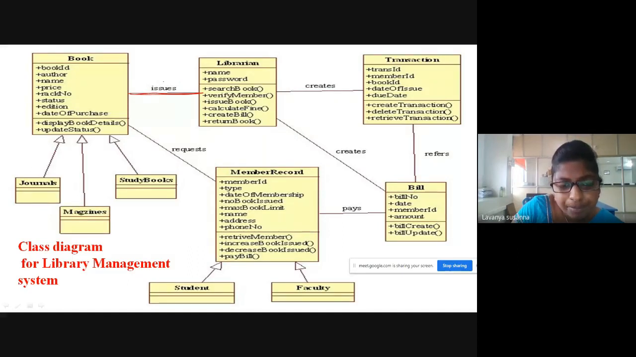See here, please draw the direction also. Who will issue? Like this. Draw the direction. You need to know, right? Who will issue? Draw the direction like this. Librarian will issue. So librarian issues the book, and the relationship between book and librarian is association.